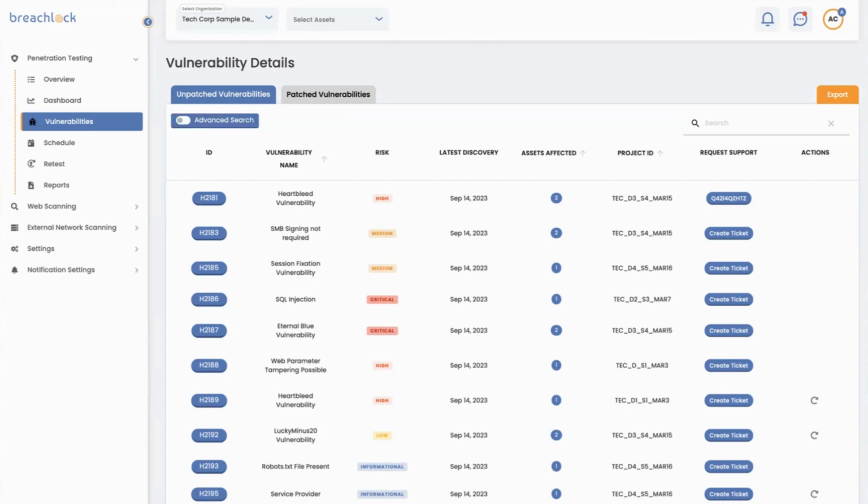BreachLock offers human-led manual pen testing as well as continuous pen testing that is automated, providing our clients with the flexibility and versatility to choose the solutions that best align with their business and security requirements. BreachLock recommends a hybrid approach or a combination of both manual and continuous pen testing for the best outcomes. For continuous pen testing or scanning, please refer to our attack surface management and continuous pen testing demos.